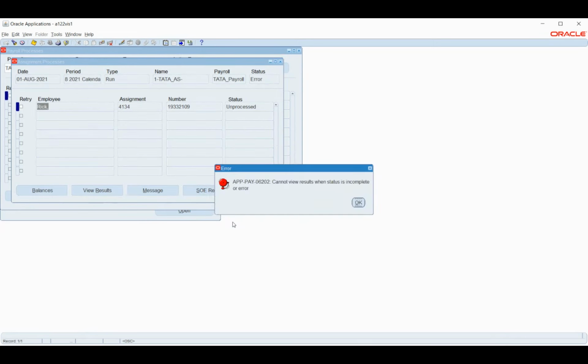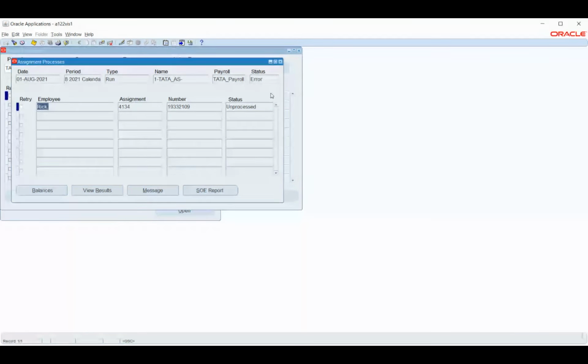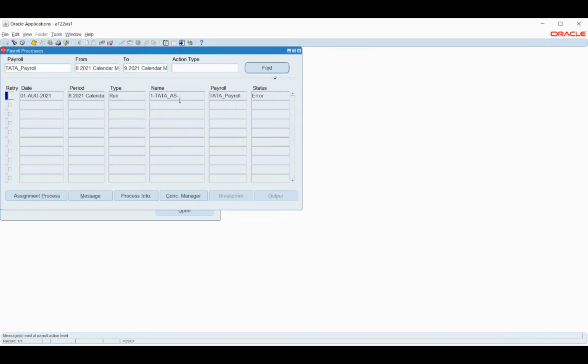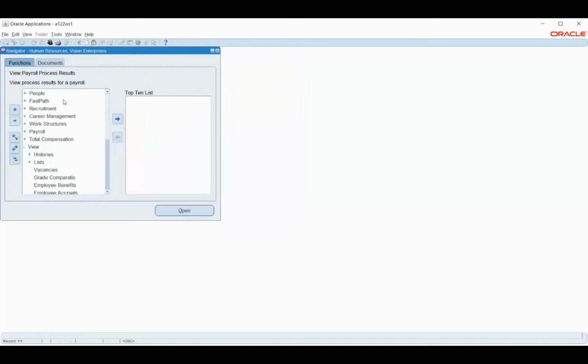Okay, so yeah, because it is an error, it's not going. So okay, let me check what are the elements that are assigned to this employee, and we will correct those details, and probably we will rerun the payroll process.